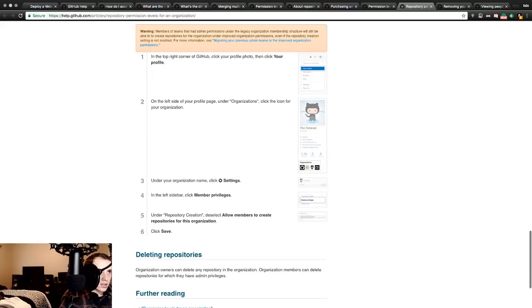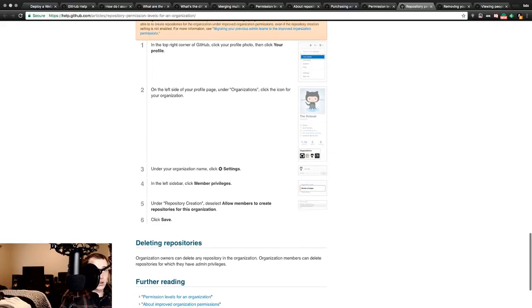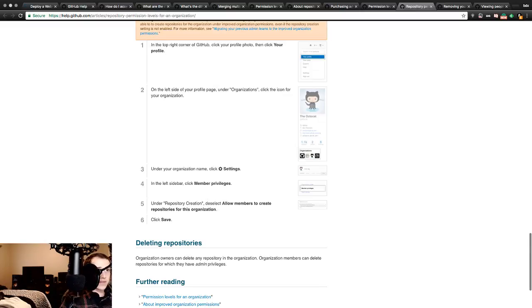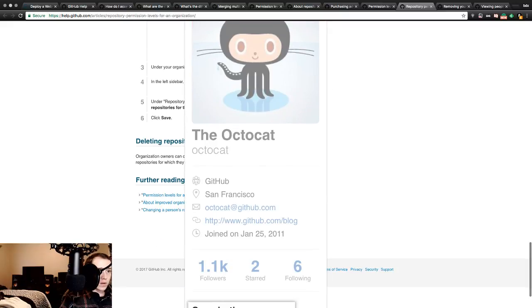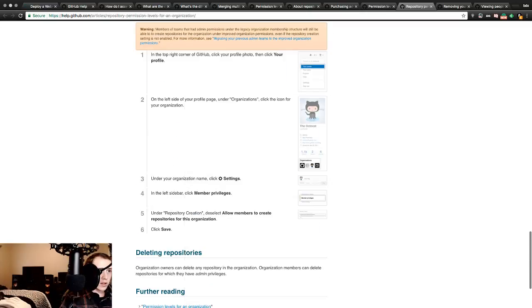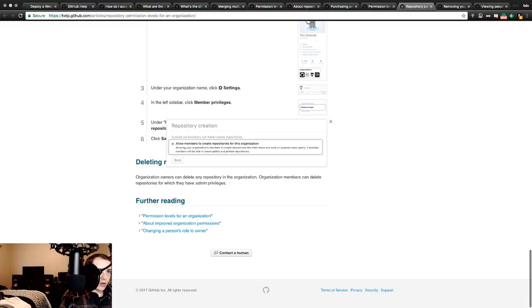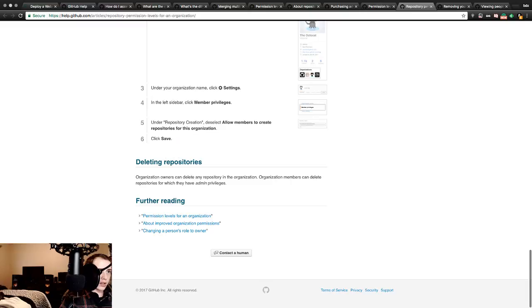Top right, we're clicking things. Top right corner, click your profile. Yes. Then on the left side of your page under organizations, organization stuff. Under your organization name, click settings. Cool. In the left sidebar, member privileges. Under repository creation, deselect allow members to create repositories. Yeah, good.